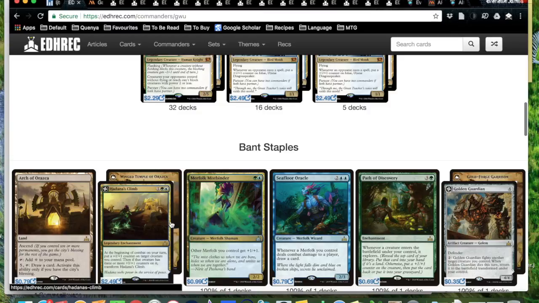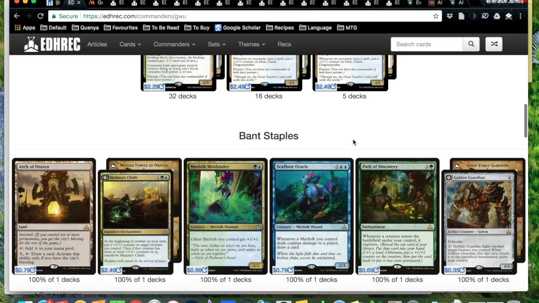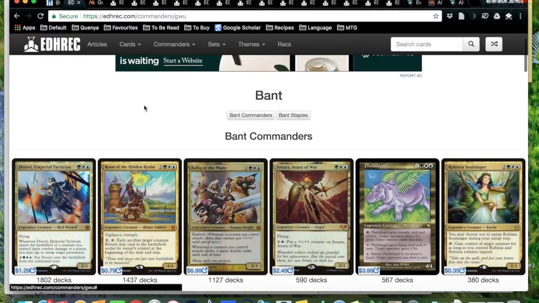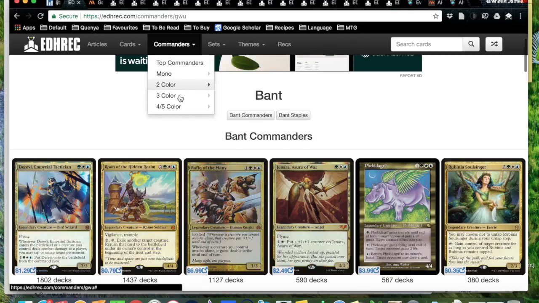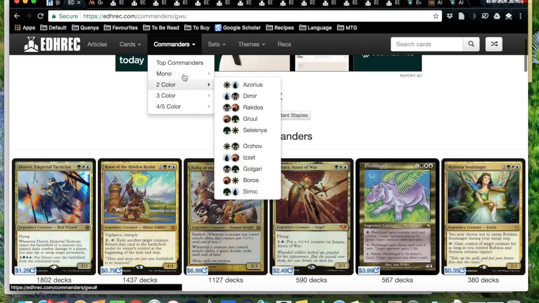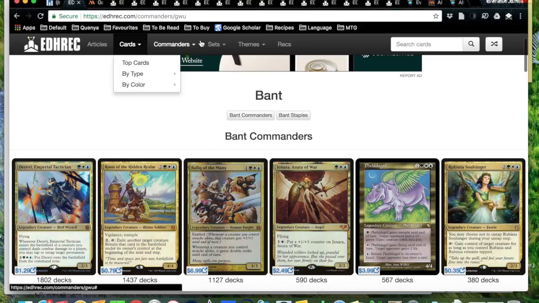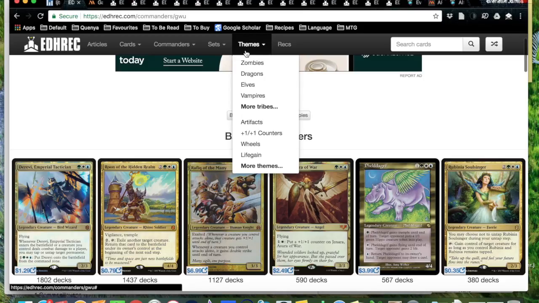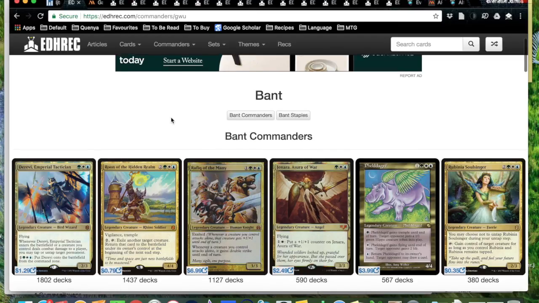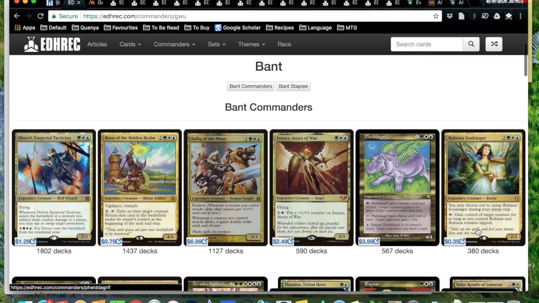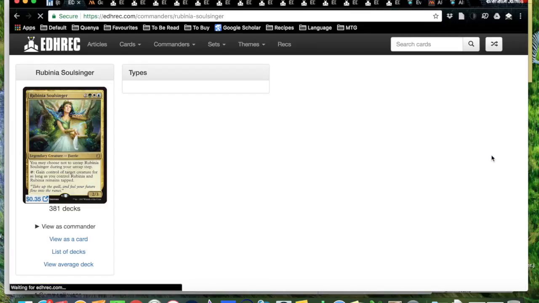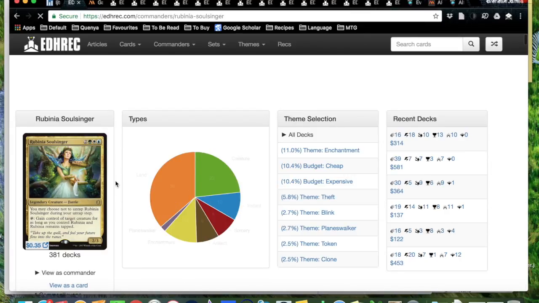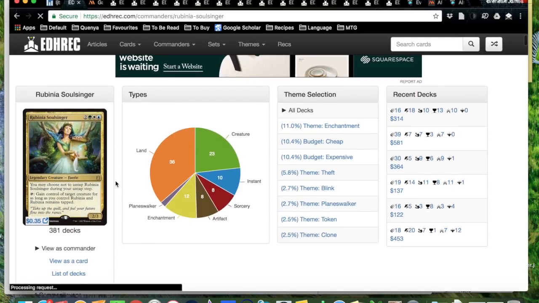And then it shows you some staples, some very often used cards in those colors. And they have this for all the different color combinations. But they also have commanders by set, if you want to look at that. They also have them by tribe and by theme, which is pretty cool. And if you click on any one of these, let's click on this one for example. Okay, I'll have a look at this.